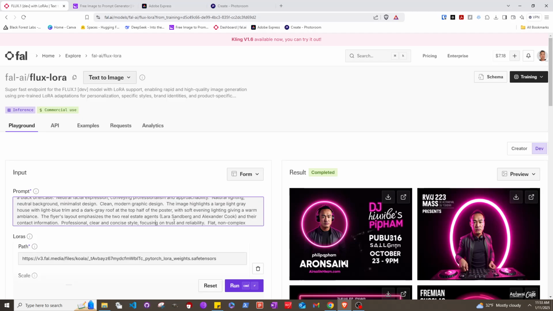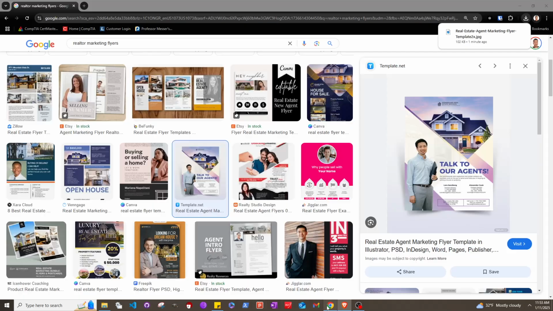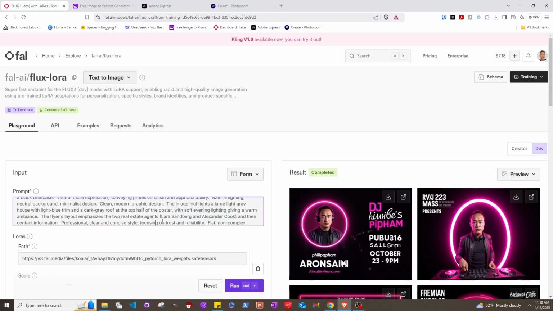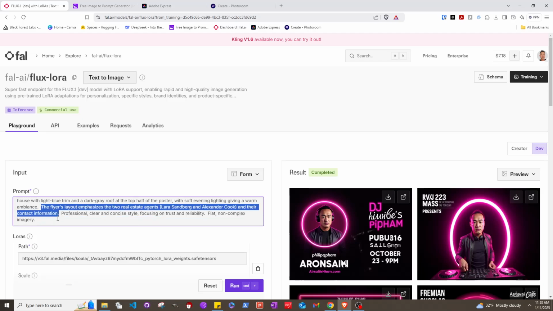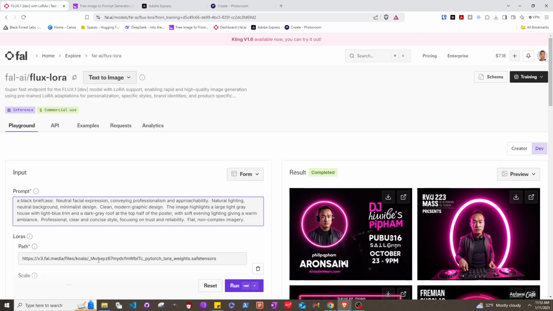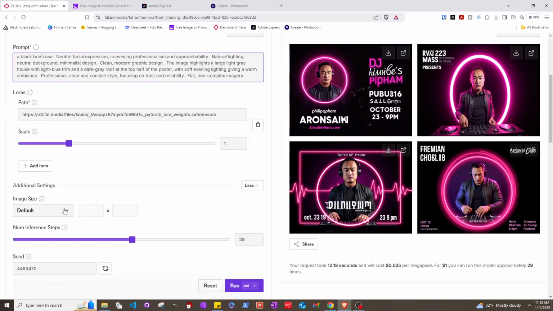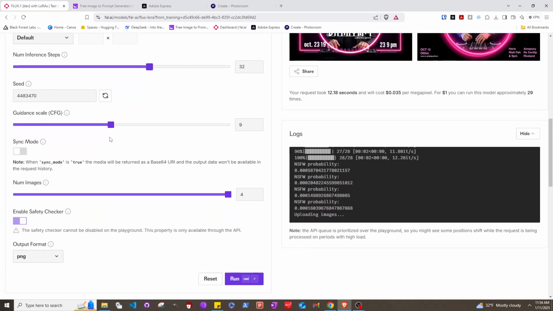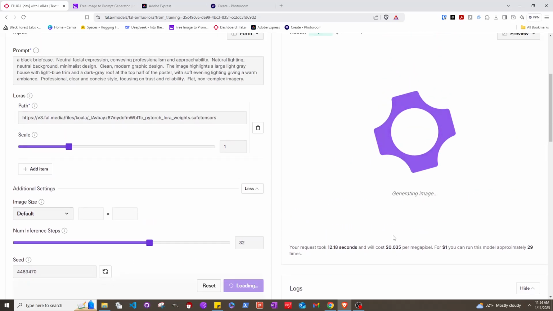So the image highlights a large gray lighthouse, blah blah blah. Flyer for two real estate agent. What do you mean, two real estate agent? Oh, right here. I'll just remove that. Yeah, I don't want that. There. Okay, so here's one. Default number of steps, let's do 32. Okay, this is the seed that I like. Okay, run it.